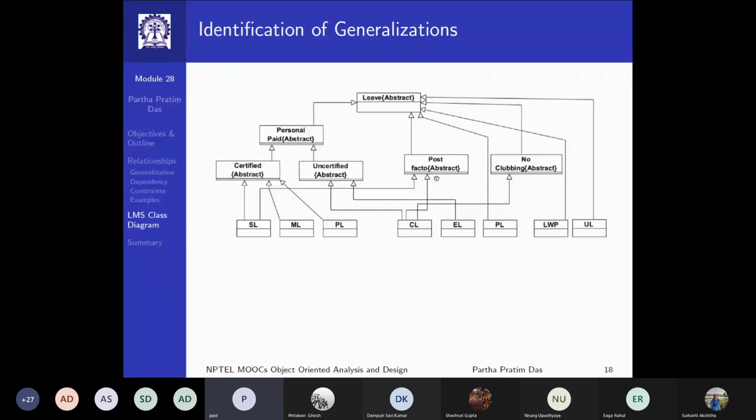Then there are some leaves which must be approved a priori, and some for which you can have a post facto approval. So you are creating an abstraction based on that concept that every abstraction is one idea. Remember that, ignoring everything else. So sick leave is post facto. Obviously, you cannot plan your sickness. Similarly, casual leave is post facto.